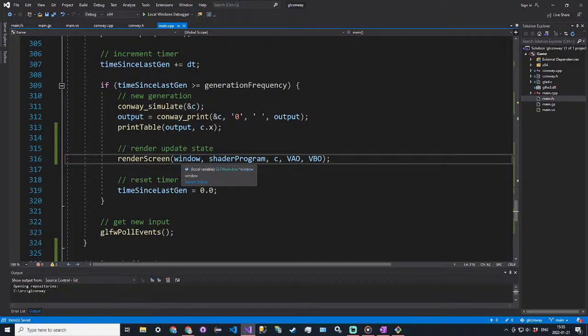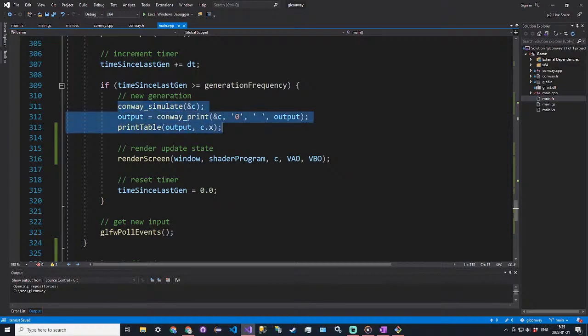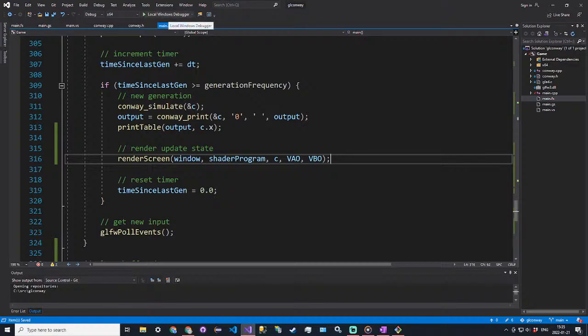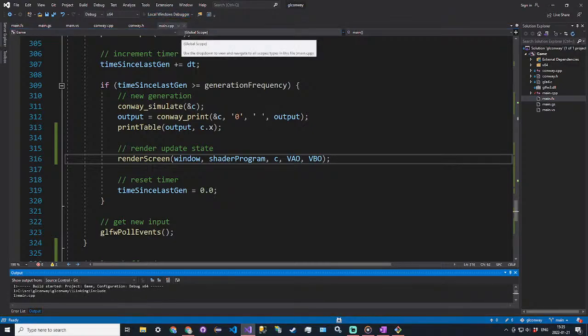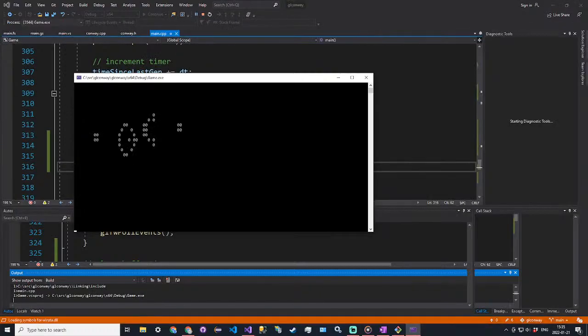I have looked into the Journster stuff, and I'm thinking of doing something of that sort in OpenGL. I'm not sure yet. But yeah, so what we'll see now is we will do our new generation. It'll print it out to the console, and it will simultaneously render it to the screen. All right, so let's go ahead and run, and this is going to be very cool.